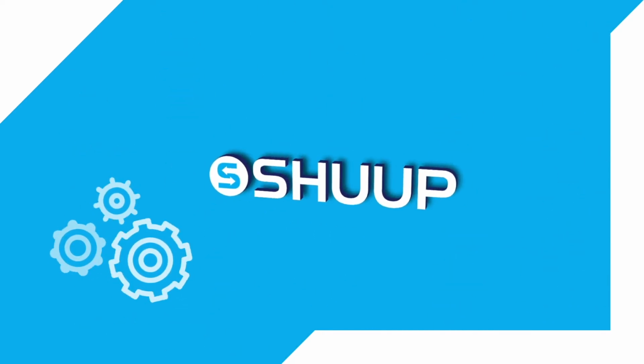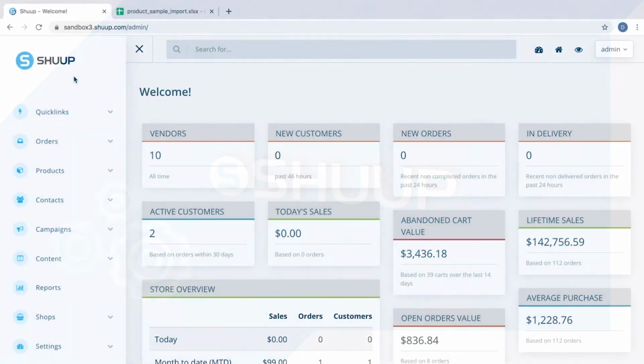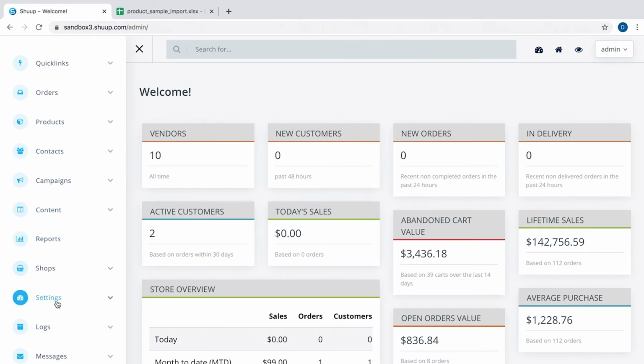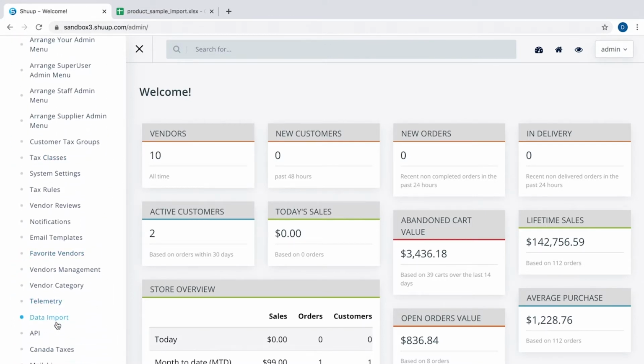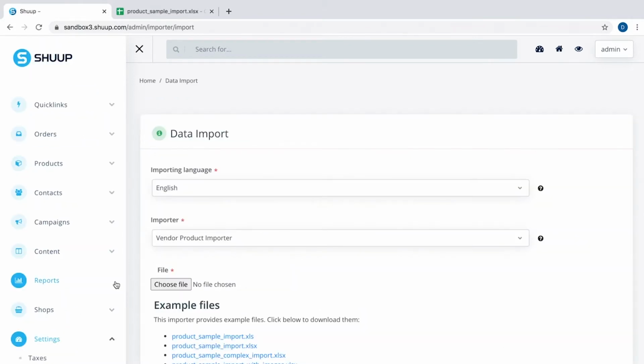Today we're going to see how our data importer tool works. You can find it in Sandbox 3, in Settings. Let's scroll down. There it is, Data Import. And we start with importing the language.